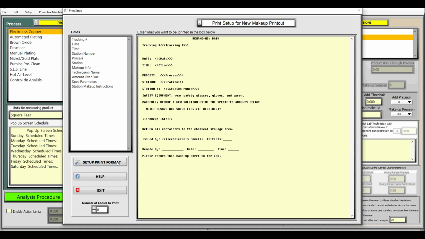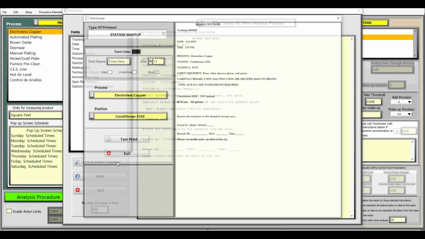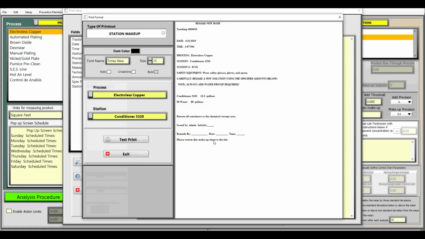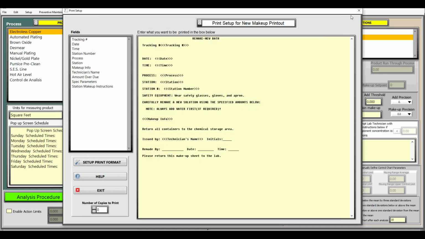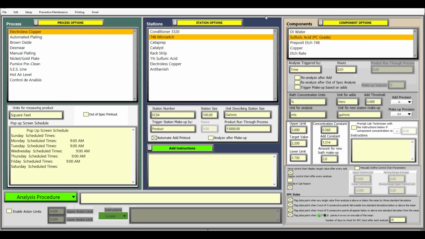And again, we see the print preview here, which you can click on to get a look at what it looks like when it prints out. And this is the actual printout that the technician will initial that they did. There's also another option for email, which will provide different notifications that will appear when certain things are out of spec, but we will go over these at a later time.